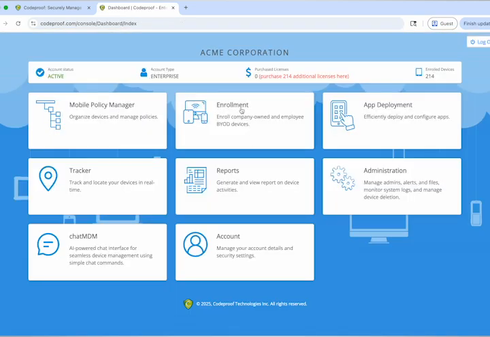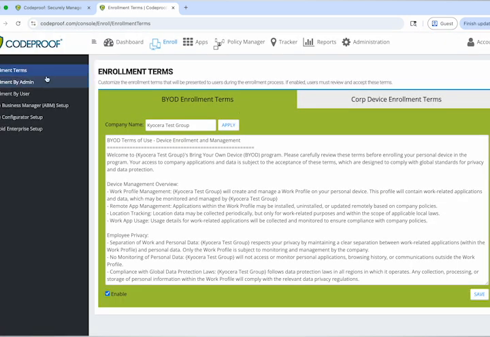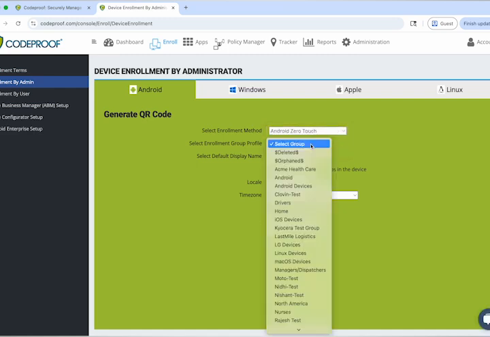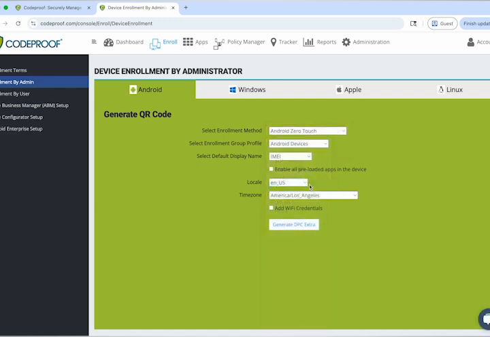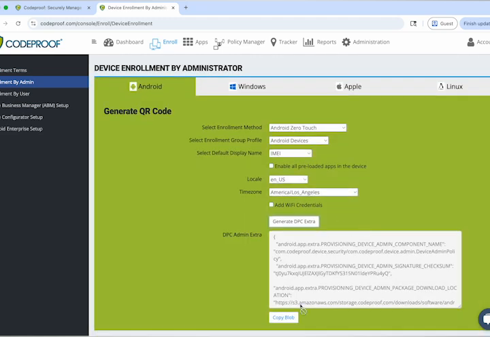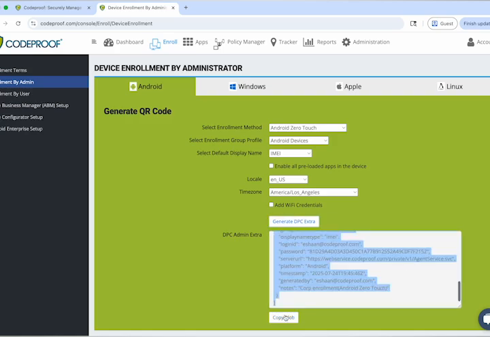Then select Enrollment from the top menu. Next, click on Enrollment by Admin, located on the left-hand side. For the enrollment method, choose Android Zero-Touch. And finally, for the enrollment group, select the group where you want these devices to be placed. In our case, that's Android. Then, click Generate DPC Extra and copy the blob.